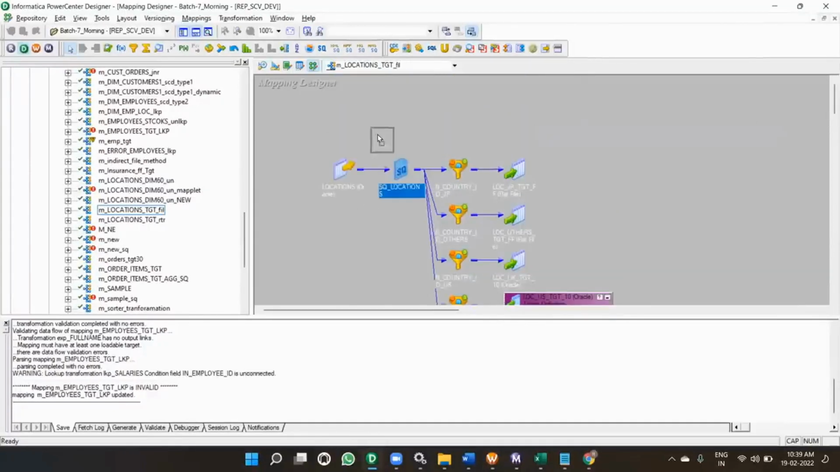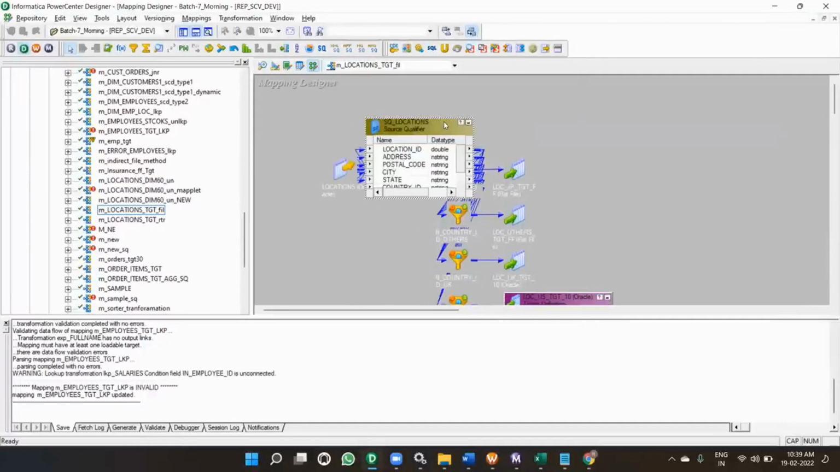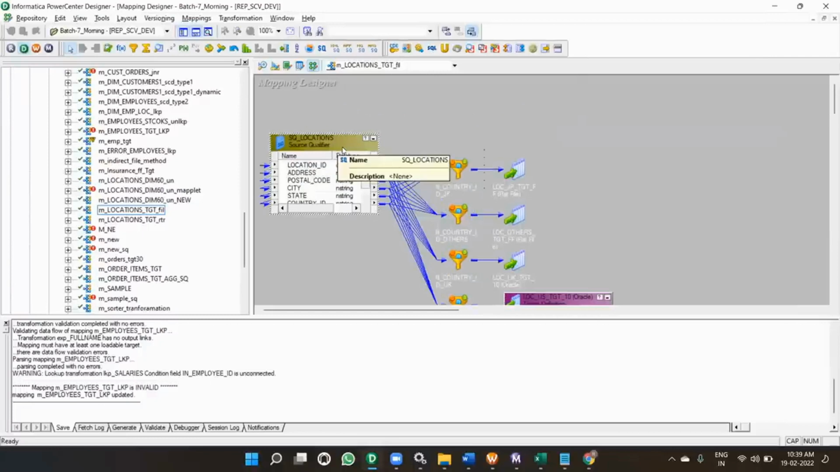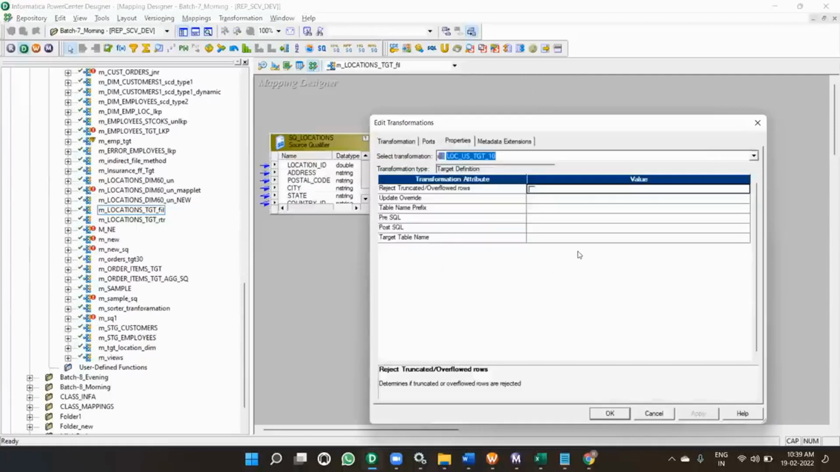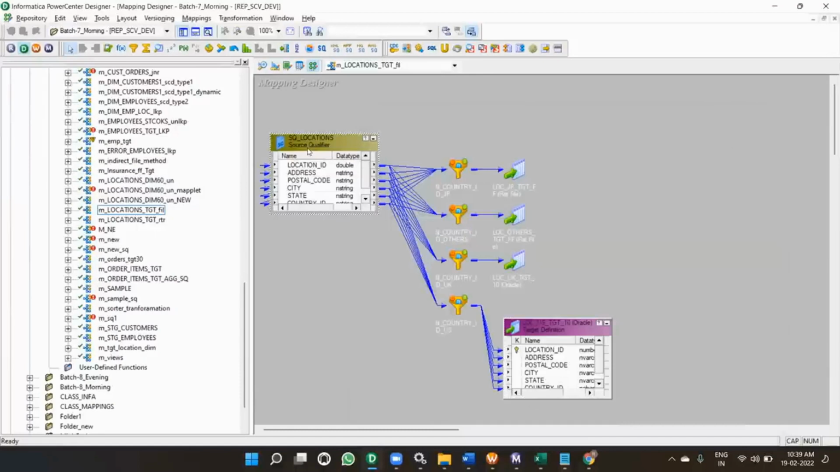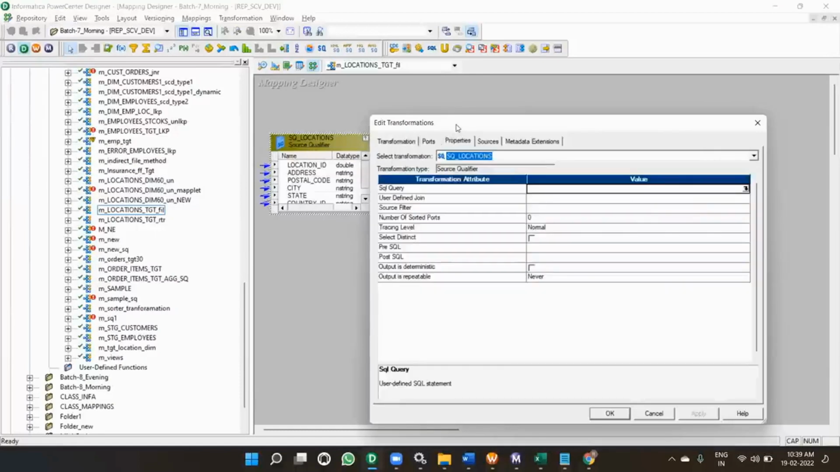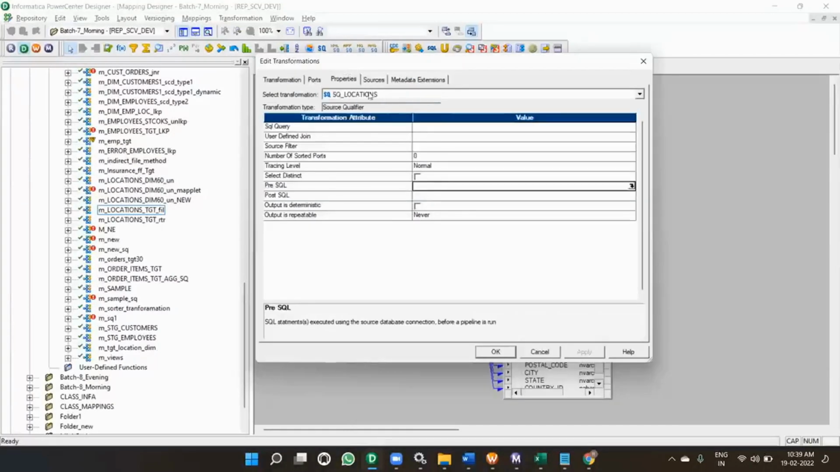So Raj, you mean to say that instead of writing at the target side, we can write at the session level? Yes, anywhere you can write it, either here or there. Both are the same, but if you write in both, the session will always override. Got it. Raj, where can we see source side pre-SQL? Here, in the source qualifier properties.